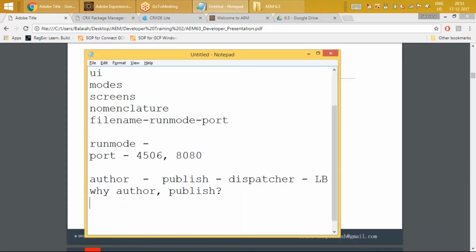Basically, author is for creating pages, editing the content and adding the content. Whereas the publish instance is only for end user purpose. We just see the pages and write the comments. You can do it on the publish instance. Okay, good, I'll accept that answer. Yeah, that's a good point. Author is used only for editing the pages, creating the pages.